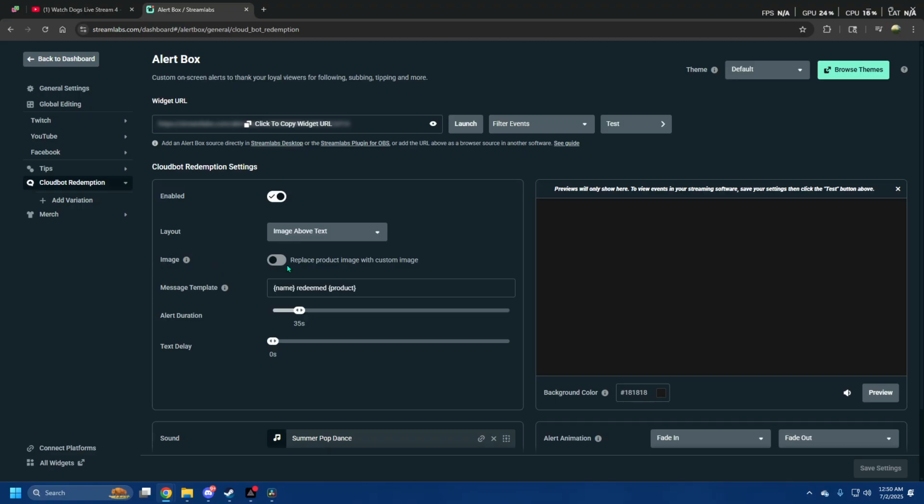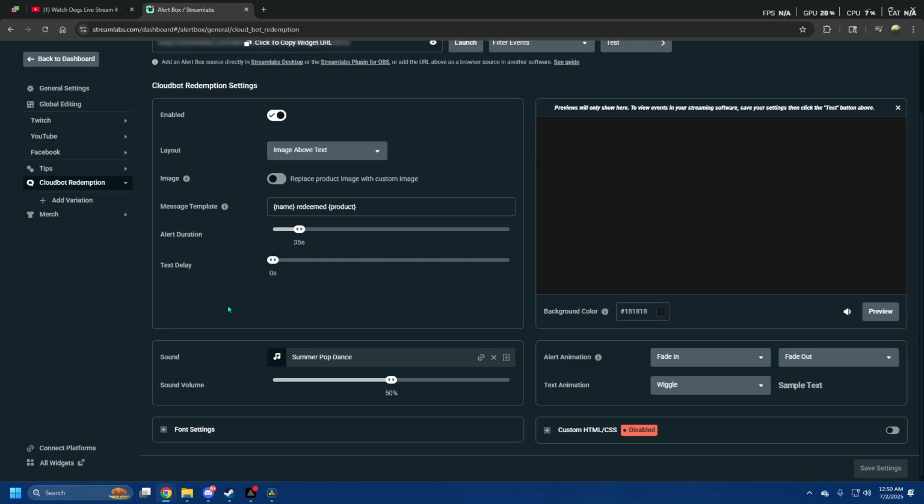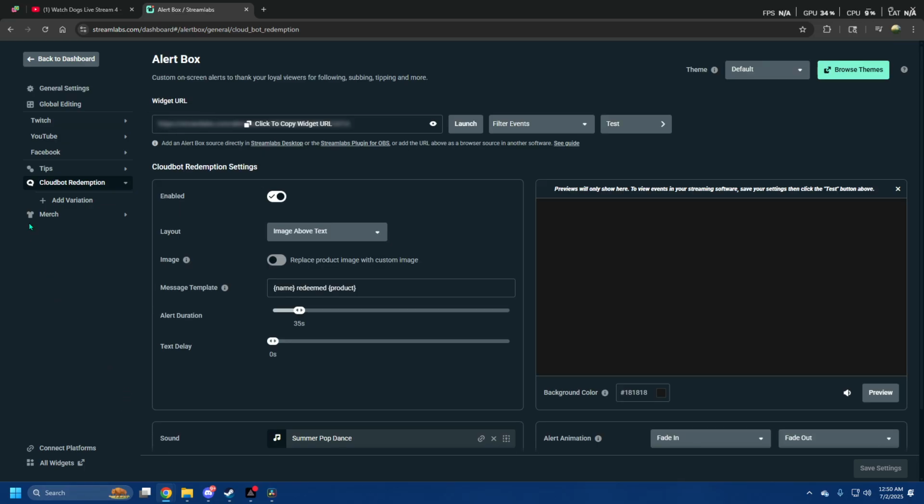And where this is image, do not have this ticked. You do not want that ticked. That should be turned off. You can change the sound volume here if you so choose. You don't need to. You can change some of the animations of how they come up. You don't need to.